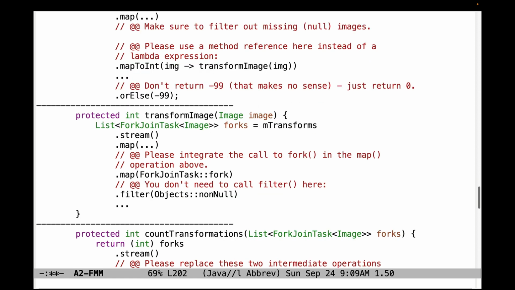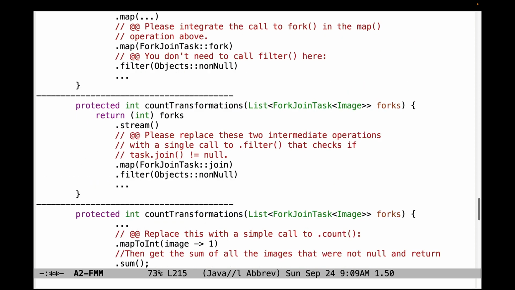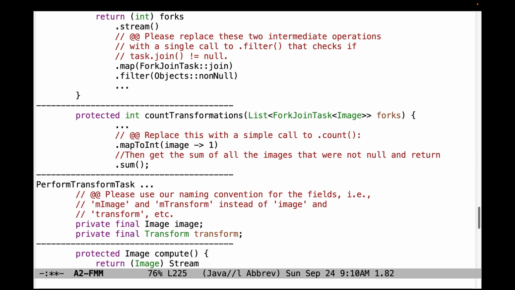That's fine. Down here, make sure that you integrate the call to fork into the map operation above so it goes there, not on its own separate map intermediate operation. And once again, you don't need to call filter here to filter out null objects. That again would be the end of the world if that was happening. Down here, please replace the call to map followed by filter of non-null with a single call to filter that calls task.join and checks to see whether it's null or not as the return from the filter, as well as joining.